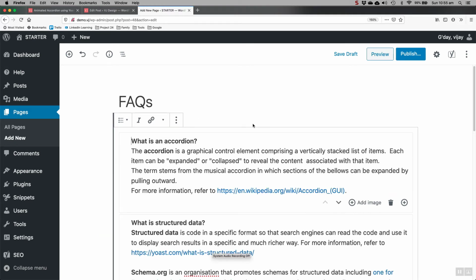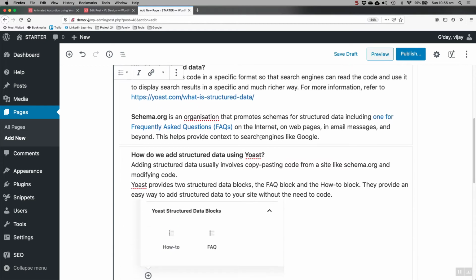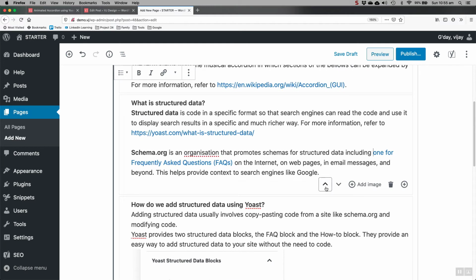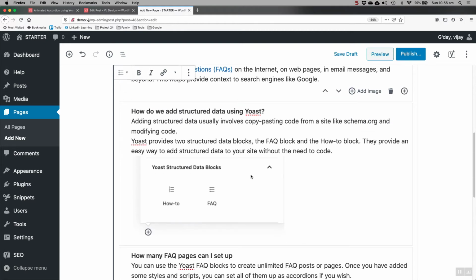All right, I've just added some more questions here. Now your questions could include images. Adding an image is as easy as going to any of these questions, clicking on add image, and uploading an image and adding it there.